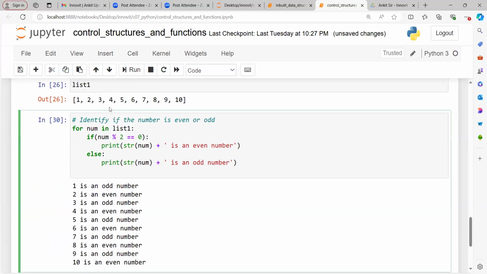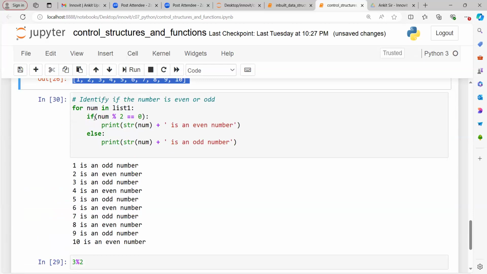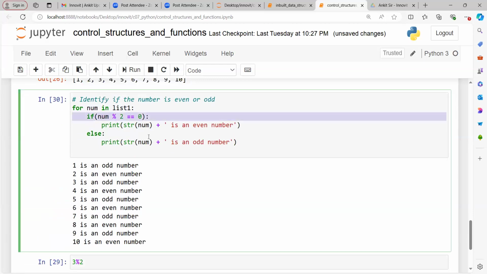So inside the list, I was able to find out if a number is even or odd with the help of the percentage operator. Do you want to quickly try this out? Let me know if you want a revision. We can do it as well if you have not understood. But if you understood, I want you to try this out.